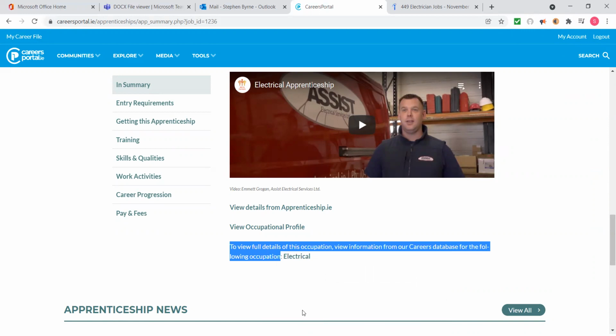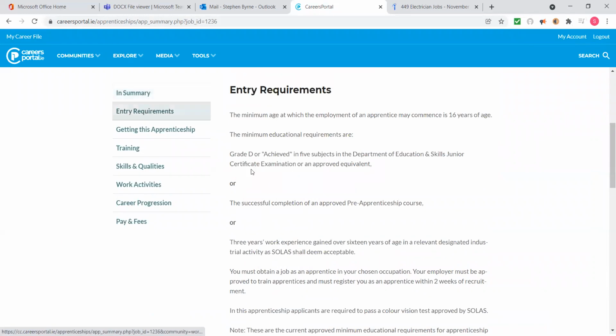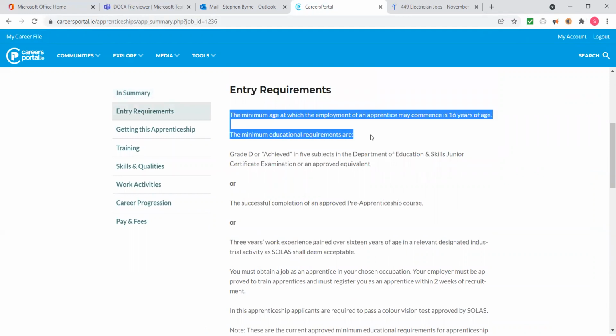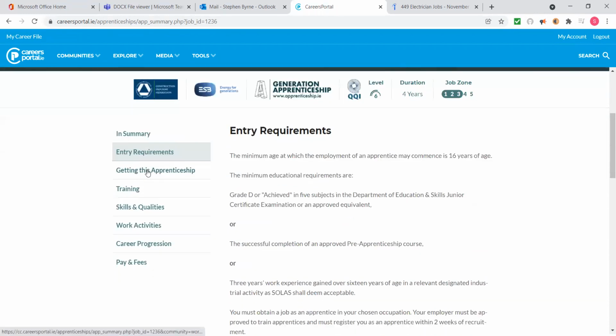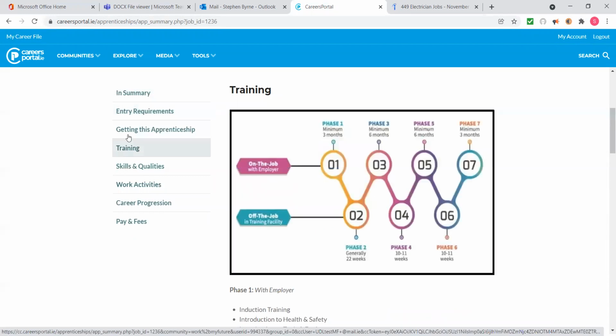To view full details of this occupation, view information from our careers database for the following occupation. So if there's a large amount of text, what I can do is highlight this, right click. The minimum age at which the employment of an apprentice may commence is 16 years of age. The minimum educational requirements are grade D achieved in 5 subjects in the Department of Education and Skills Junior Certificate Examination or an approved equivalent. And on down through the different sections of actually getting an apprenticeship.